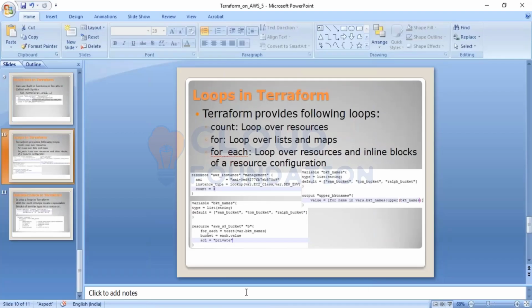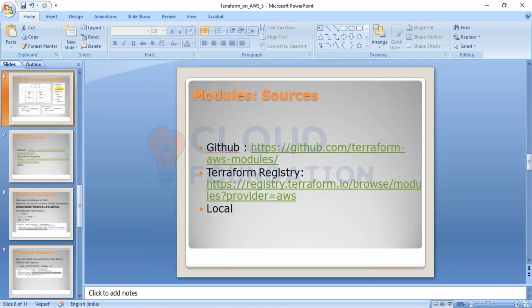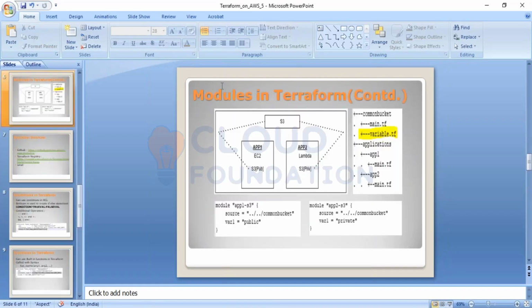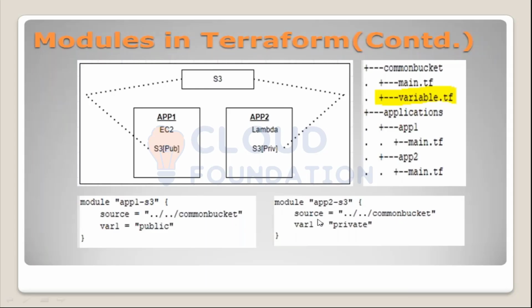Let me take you back to the slide. Modules we were discussing, right? So what I told is we would be having variable.tf here in the generic configuration. Whatever we want to make configurable, we'll make configurable by using variables, and there will be a variable.tf which will define those variables. Now you had a question, even within app1 we can have variable.tf. I told you, right? I'll come with an example where we have variable.tf at both places.